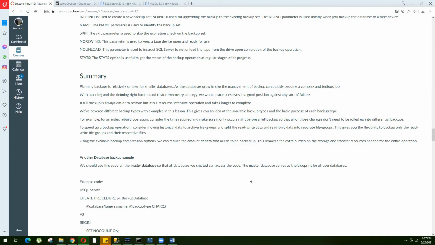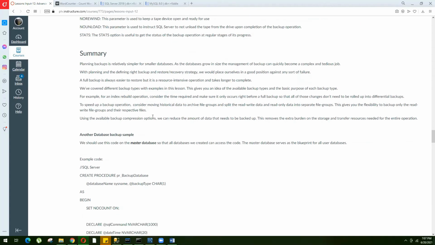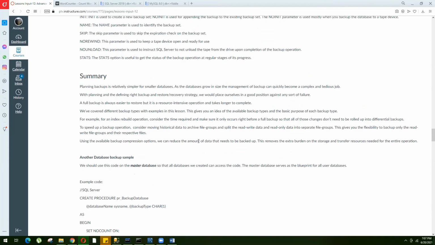Planning backup is relatively simpler for smaller databases, but as they grow in size, the management of backup can quickly become a complex and tedious job. With planning and defining the right backup and restore recovery strategy, we would place ourselves in a good position against any sort of failure. A full backup is always easier to restore, but it is a resource intensive operation and takes longer to complete. So we've covered different backup types with examples in this lesson, giving you an idea of the available backup types and the basic purpose of each backup type.